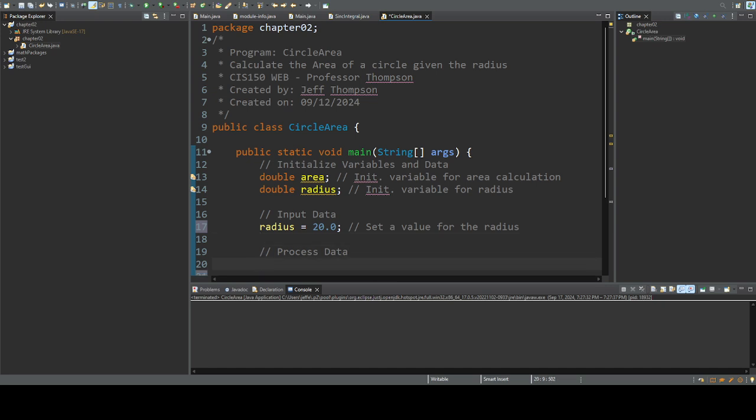Now I need to process the data that I have. And so I'm going to take the memory location for area and I'm going to put in that the radius times, and we use shift 8 for the multiplication symbol, the radius, that gives me r squared, times 3.14. What value of pi do I want to use here? 3.14159. We'll estimate pi out. What do I want to use? Is 3.14 a good value for pi? 3.14159, yeah. It will be good enough.